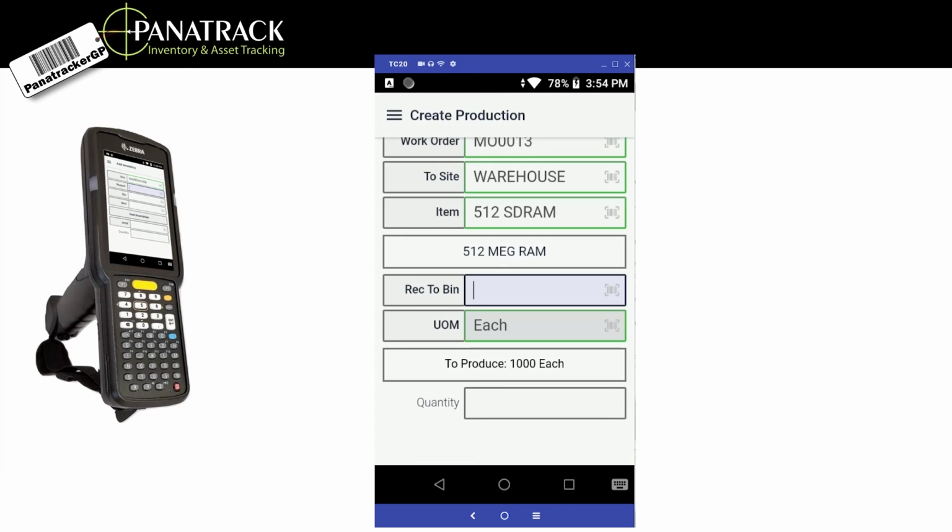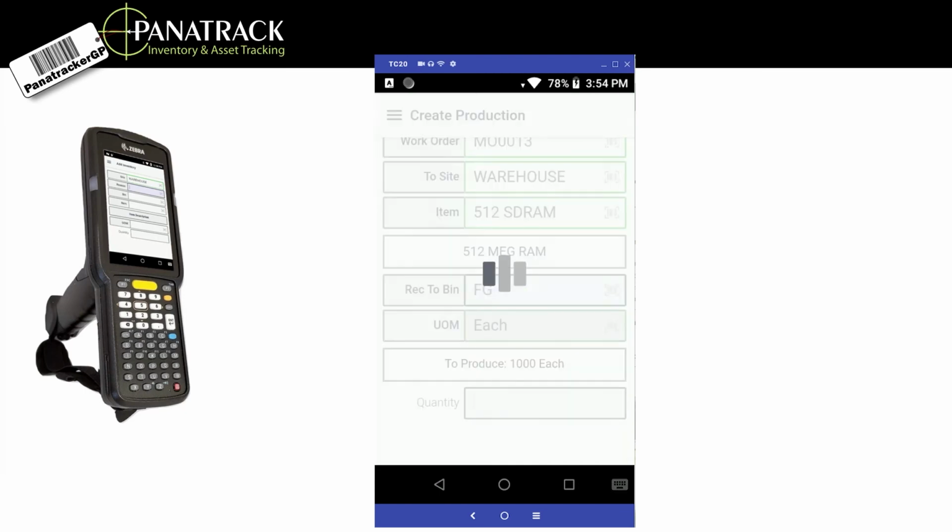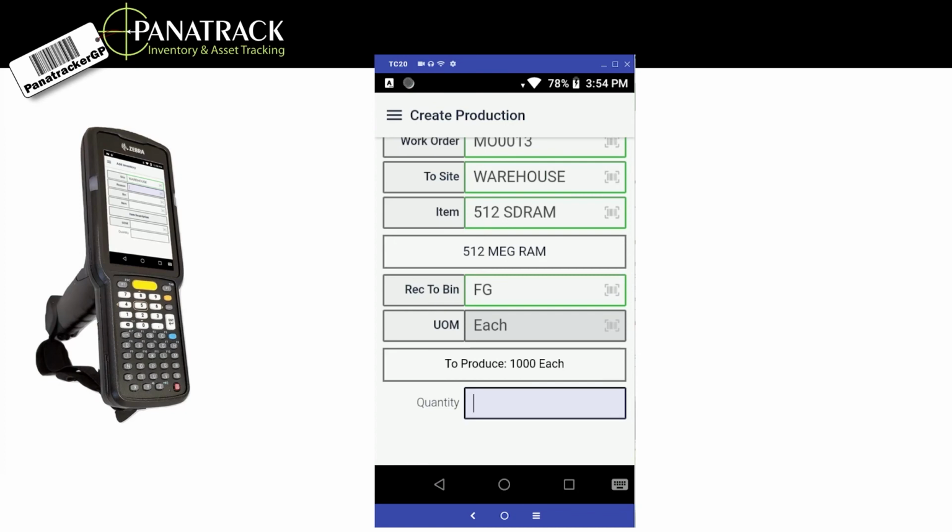In a multi-bin environment, our user is required to enter the receive to bin. This is the bin location within the site where the finished goods will reside. We will use a barcode scan and scan our finished good bin location.